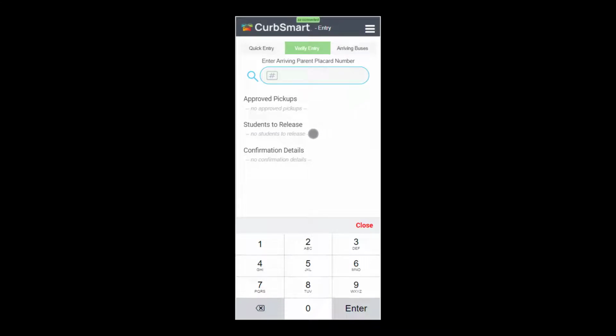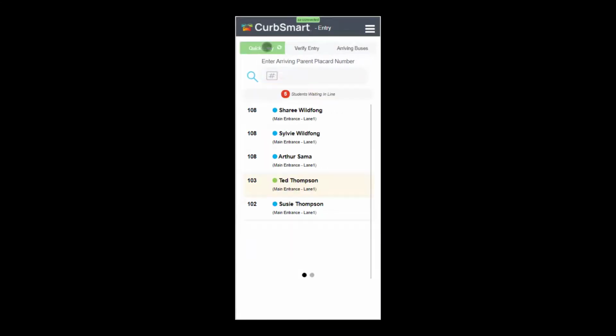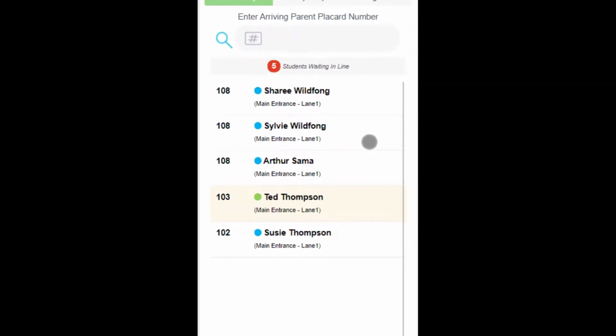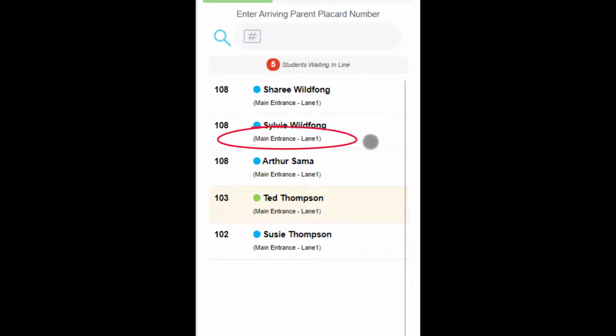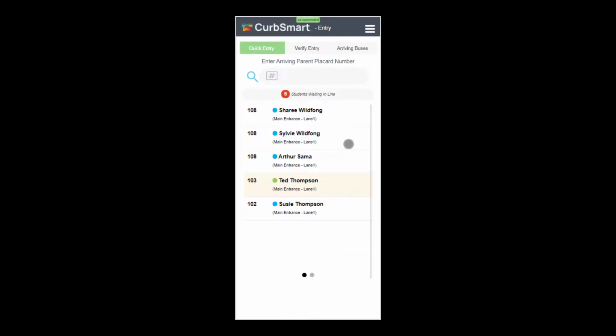As placards are entered, the students will appear in that order and will be automatically assigned to your pickup location and station depending on your school's setup. If your school uses this feature, you will see that information displayed below each student's name. Otherwise, you'll just see the student's name. Students will disappear when they have been released from CurbSmart.